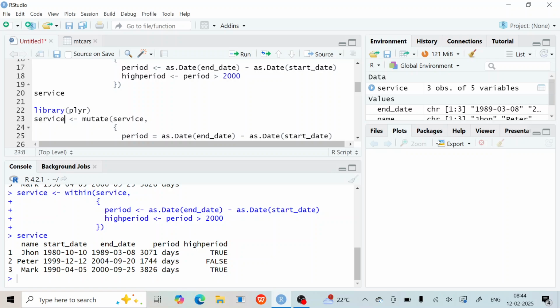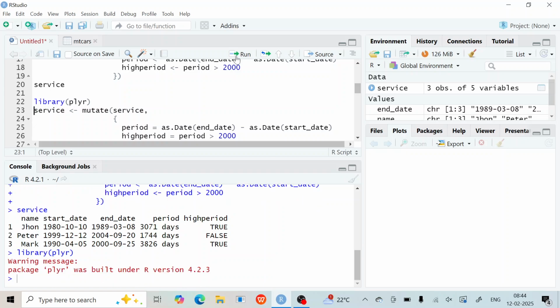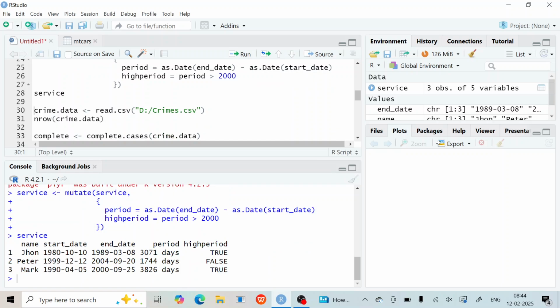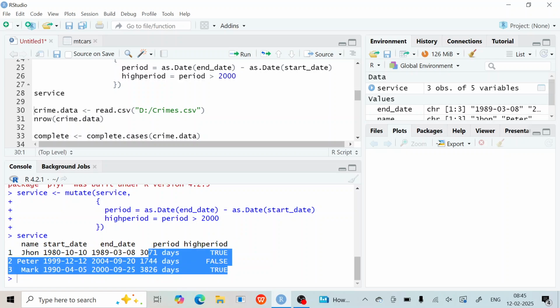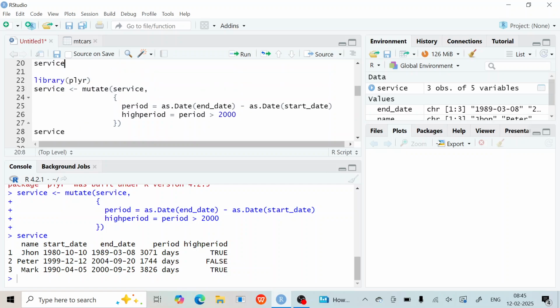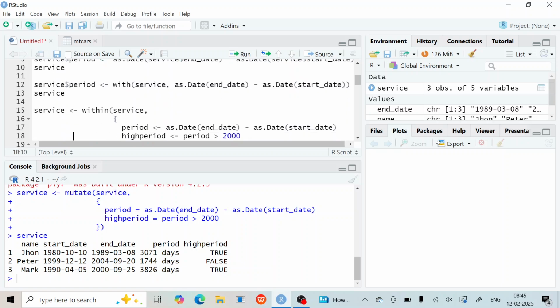The same thing can be achieved by using the function mutate, but mutate is not in the base package, it is in the plyr package. So for that I'm invoking the library plyr. Then I'm using the mutate function, which is the same as the within function. It is going to insert two new columns to service, the period and high period. Now I am displaying service. You can see the period and high period listed down using the mutate function. So this is how you can add new columns to the data frame.